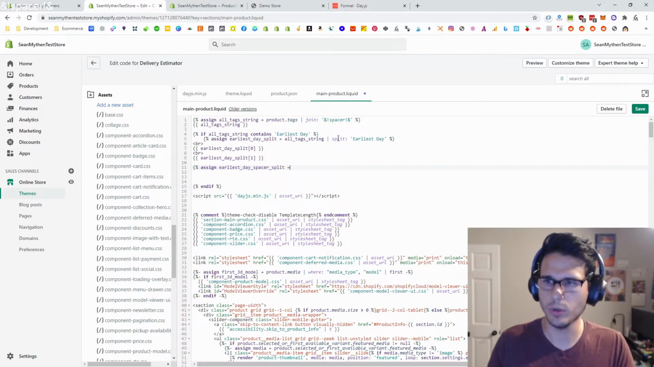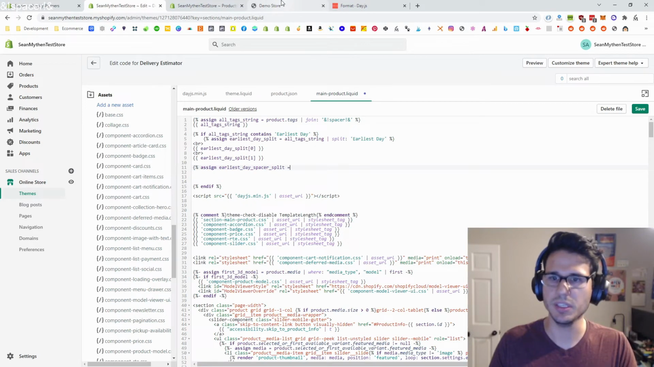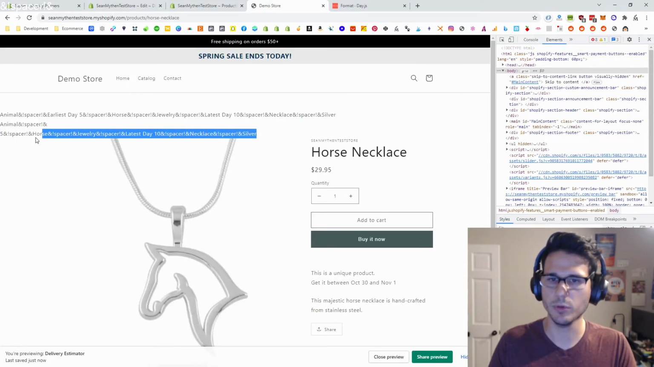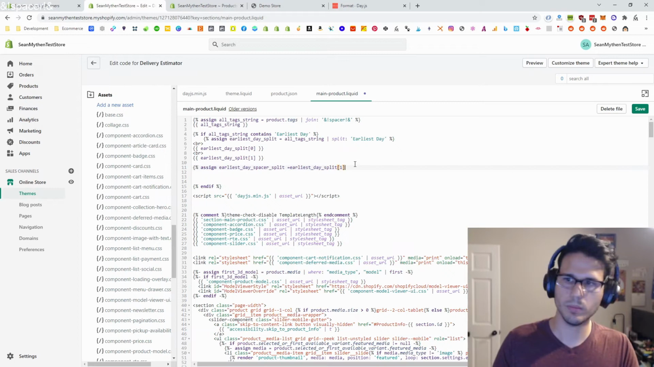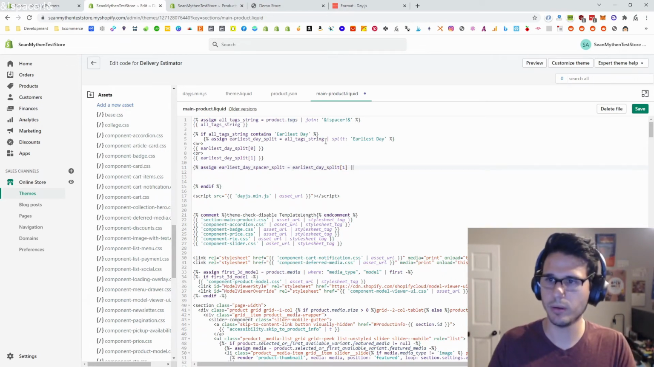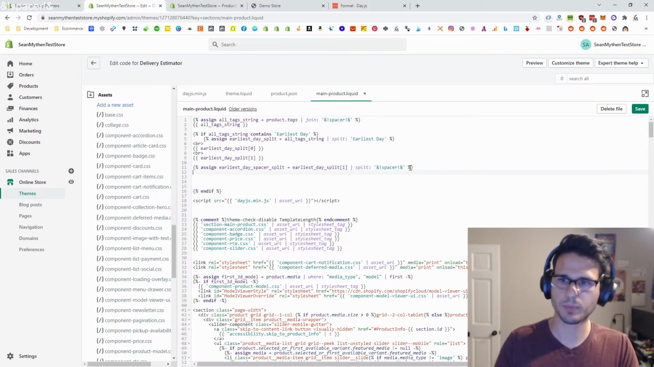Very similar to the split we did above, but this time we're going to split the second group of text that we created here. So it's going to be this text here, which corresponds to this right here. And we're going to split that by our spacer text. There's that, and let's close that up.